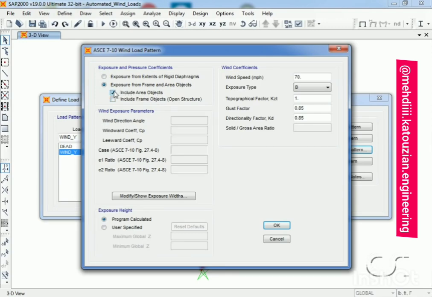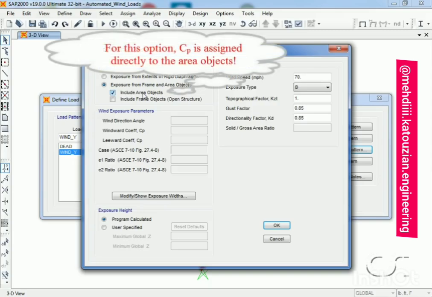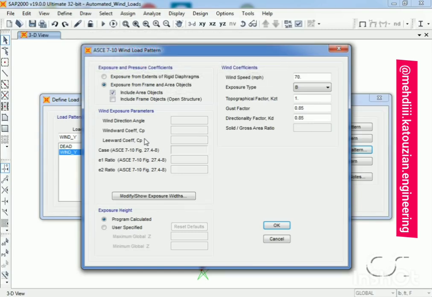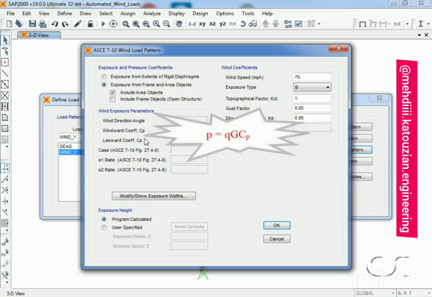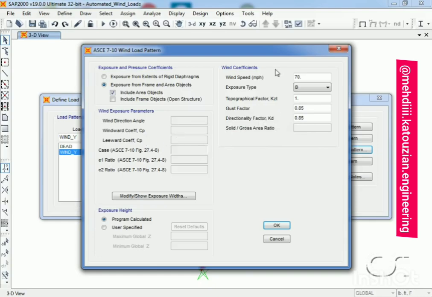Note that for area objects, we will need to assign the coefficients C sub p directly to the objects. C sub p are wind pressure coefficients that are used in equations along with gust factors and velocity pressures to determine design wind pressures. With this option, the input required on this form is primarily concerned with the site factors, such as wind speed, exposure type, and gust factors.